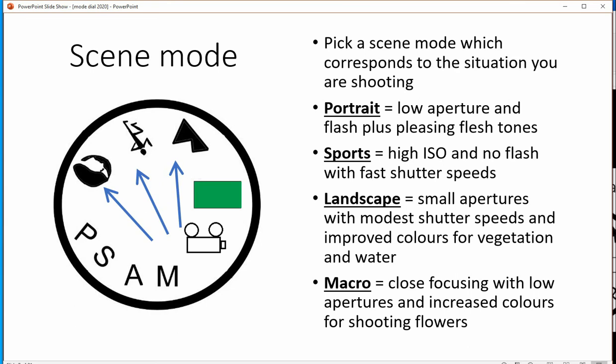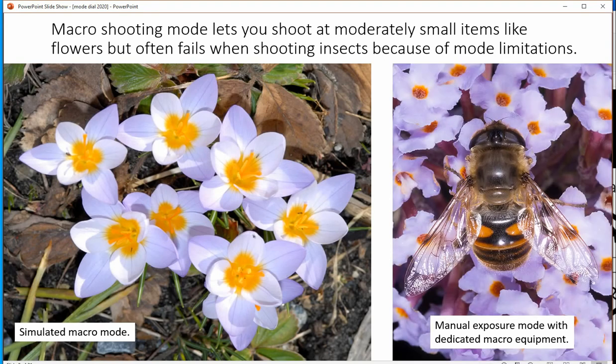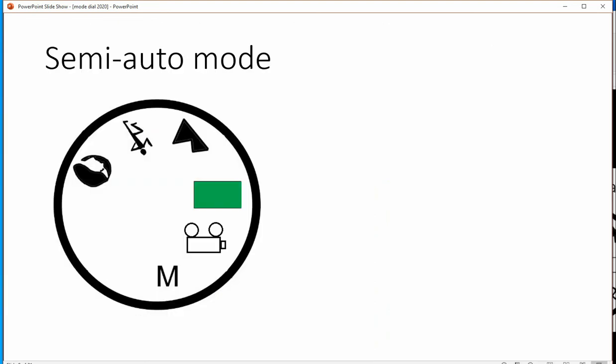And then there's macro mode. Macro is all about taking pictures of things up close. Now, the thing about macro mode that I find amazing is people think of macro mode as a chance of shooting things close, but there's just so many problems with macro mode and getting close. What macro mode does let you do is, yes, you can focus close, but you can't always do it in a way that is going to allow you to get a good shot of your critter or flower. So the one on the right is using dedicated macro equipment, which does a much better job because you can shoot from further away.